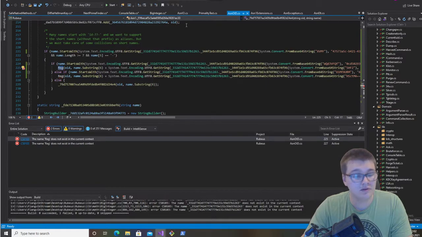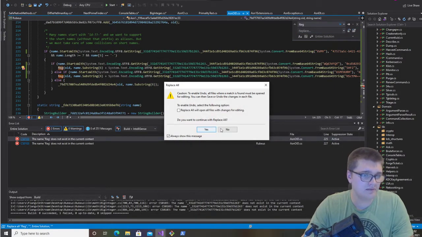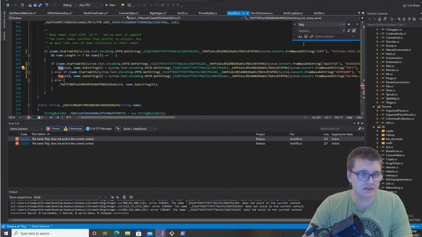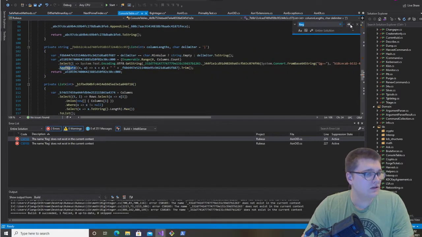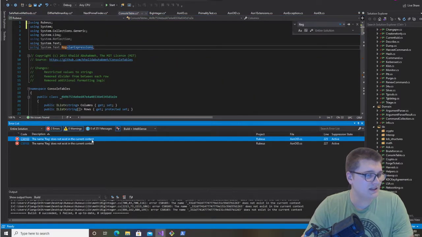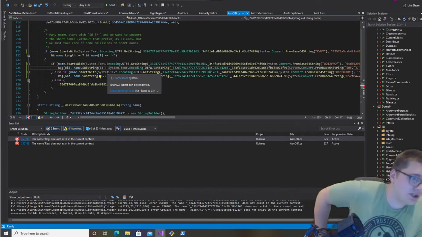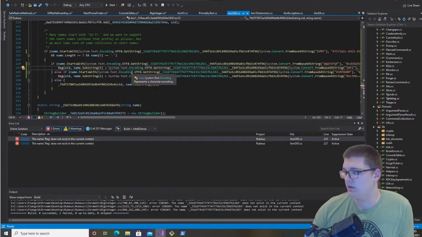Domain. Where can I find reg? Obviously, reg has been... no, I want to replace it. I want to find it. That ain't gonna work. So the thing is, I don't know what reg has been renamed to. But yeah, there's a couple of dirty tricks that we can implement to fix this.